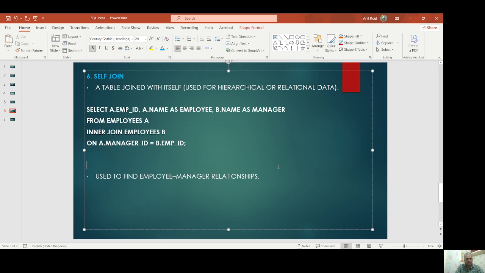So how exactly will it look? Select a.emp_id, a.name as employee, b.name as manager from employees a inner join employees b. Okay, so let's highlight this inner join. On a.manager_id is equal to b.emp_id. So it is used to find employee manager relationships. Okay, employee manager relationship in the employees table. Okay, that's how it is.